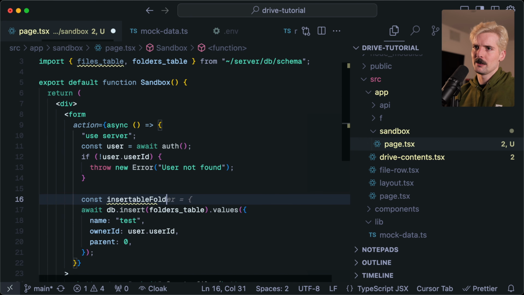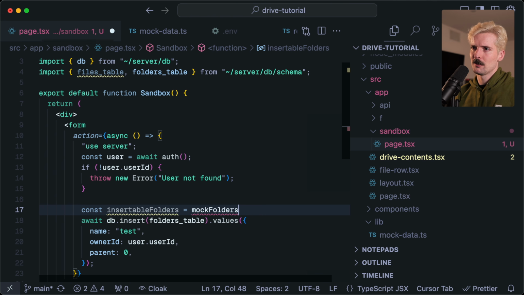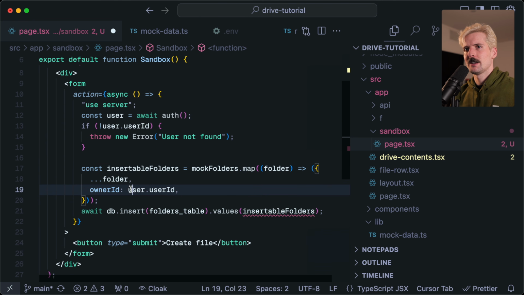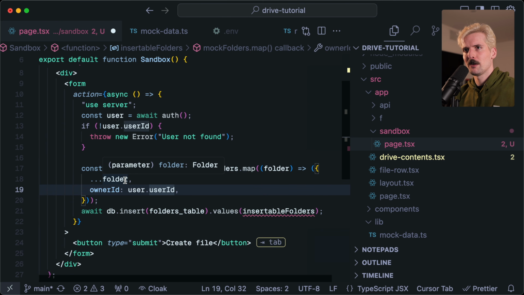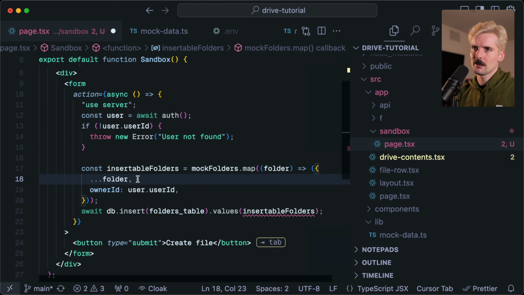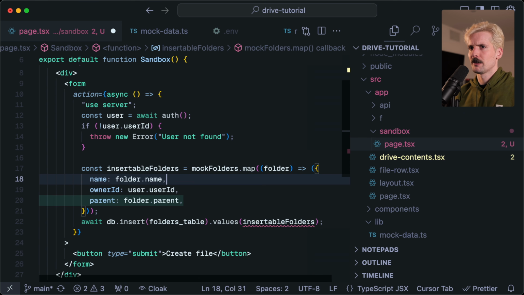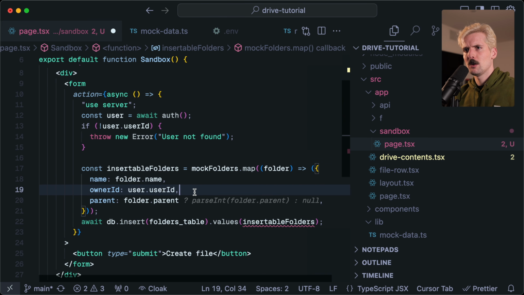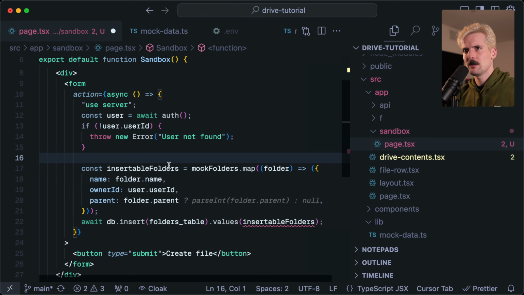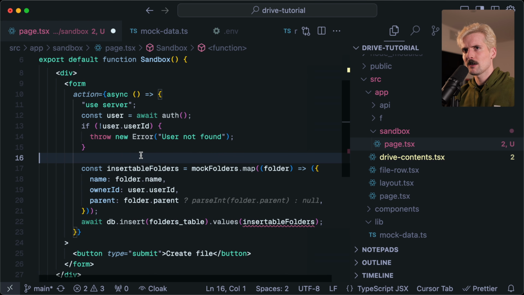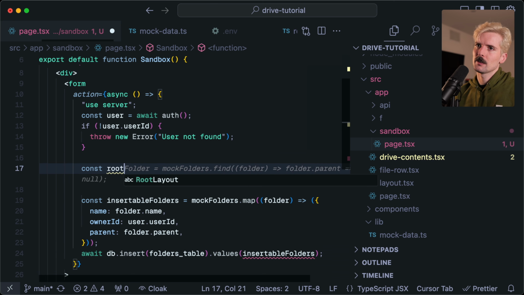Const insertable folders equals mock folders dot map, and we'll just dump the folder contents. We don't want the whole folder contents actually, so we don't want ID and a few other things. So we're gonna not do that. We'll say name, folder.name, parent, folder.parent, sure. We won't actually know what the parent ID is because we don't have any of those until this has been inserted. It's probably a good idea to insert that root folder first.